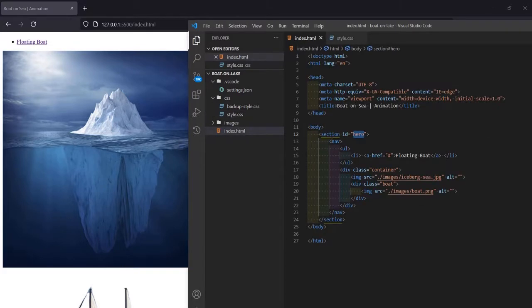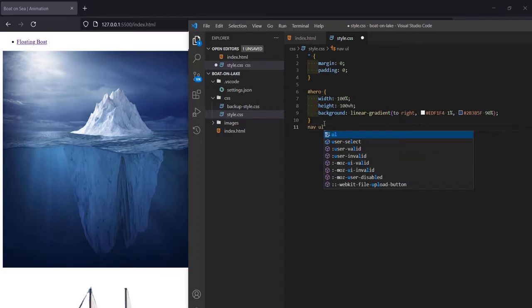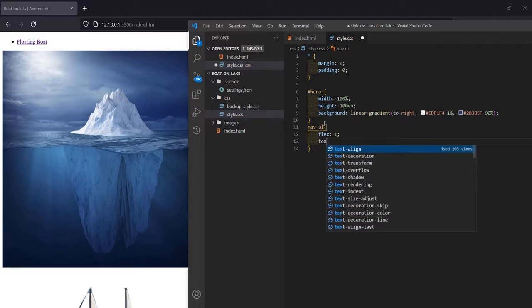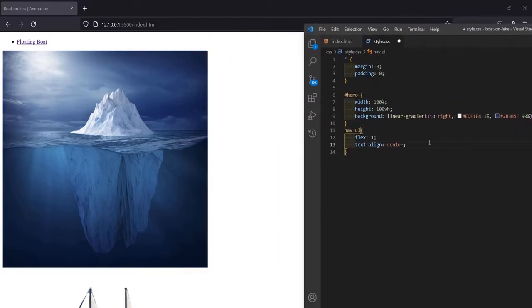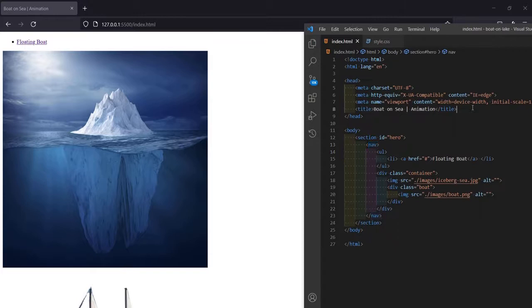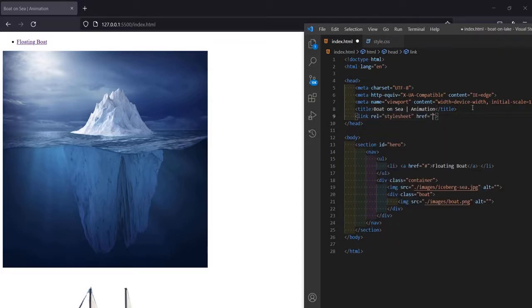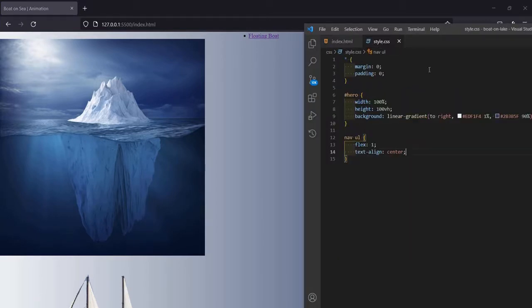Let's style our nav UL LI. Nav UL, I like to say flex of 1. And this is going to be text align center. This is going to bring our text to the center. Let me minimize this so you guys can see the changes. I think we're not seeing the changes because I needed to include our style.css. Control S and save it. All right, it's in the middle as expected.